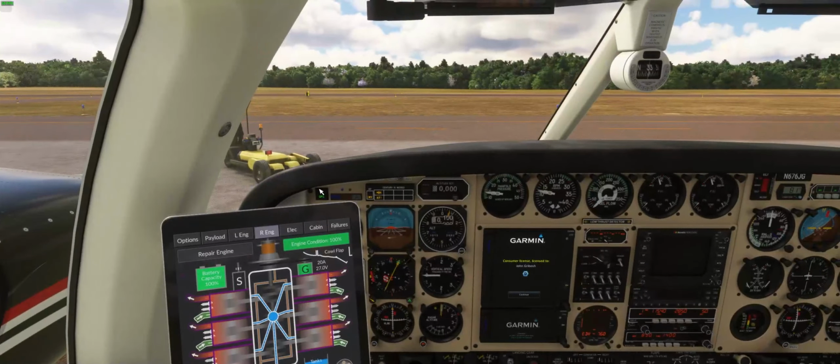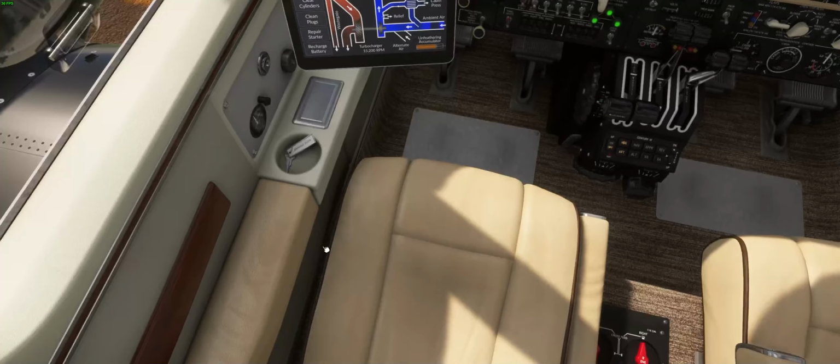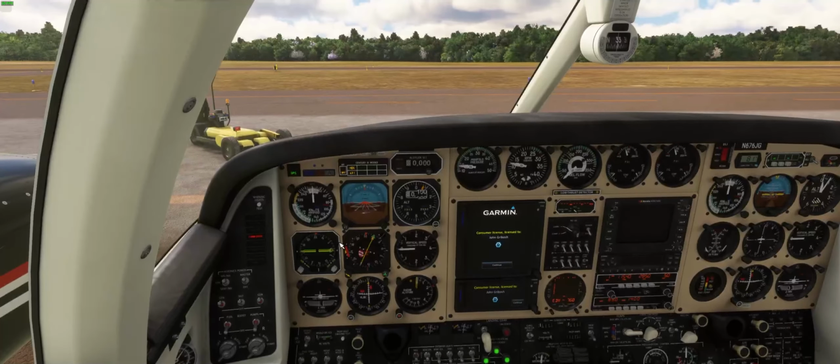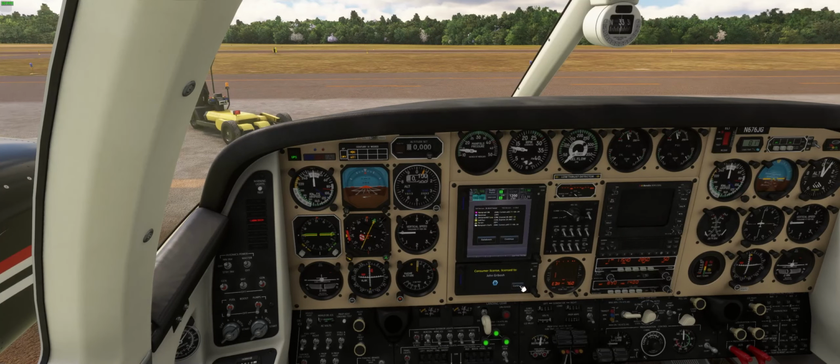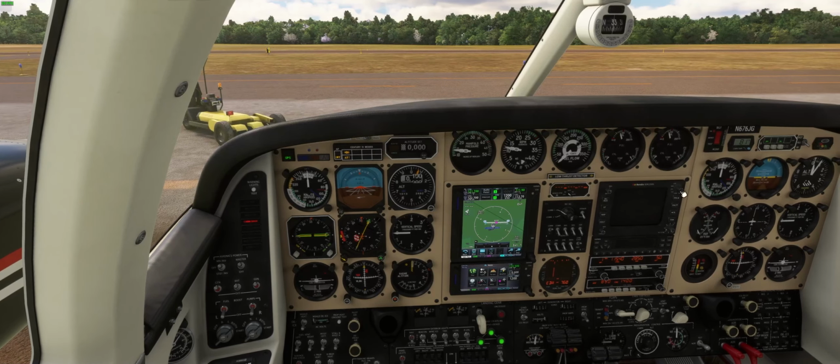Alright, so we're going to taxi out here, and I'm going to show you the scoop trigger for flight mode. TOS, system test okay.